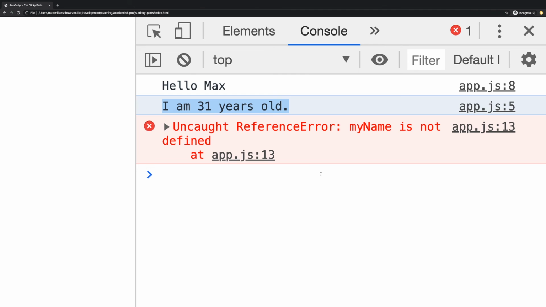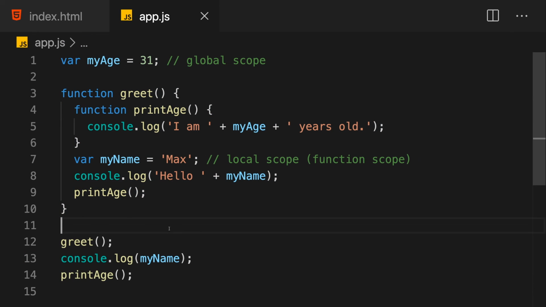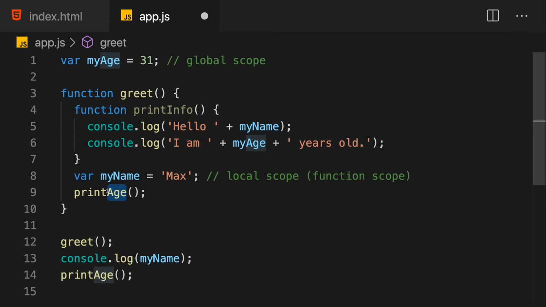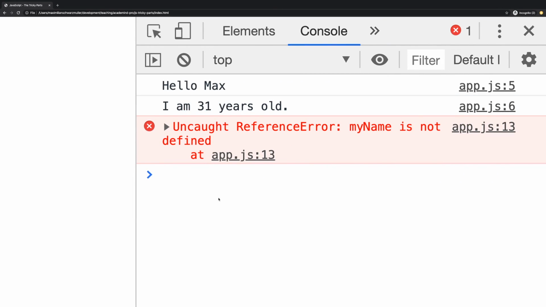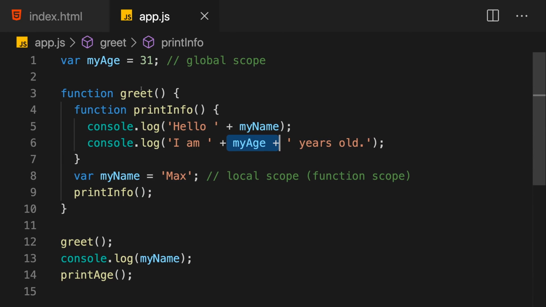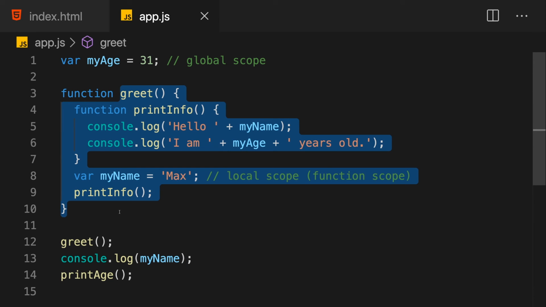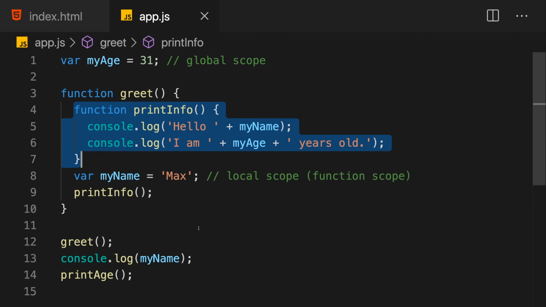Hence, if we save this, and we go back and reload, I get the same output as before, now with the nested function. And we cannot just use features from the global scope in nested functions. If we rename this to print info, and we move the my name statement in there as well, and then call print info here, this will also work. If I now save this and reload, we also get the same output as before. And now I'm using my age from the global scope, but also my name from the local scope, but not this local scope, but the greet local scope. But this works because the greet local scope wraps the print info local scope, and from outer to inner works.